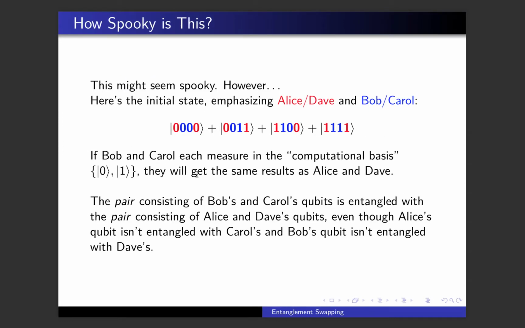If Bob and Carol each measure z-spin, they're going to get the same results as Alice and Dave do in that order. Just look here. Suppose, for example, that Bob gets 0 and Carol gets 1. Then Alice will get 0 and Dave will get 1. If Bob gets 1 and Carol gets 0, Alice will get 1 and Dave will get 0. So there's some extra correlations in here. And as we'll see, correlations like this could be classical.